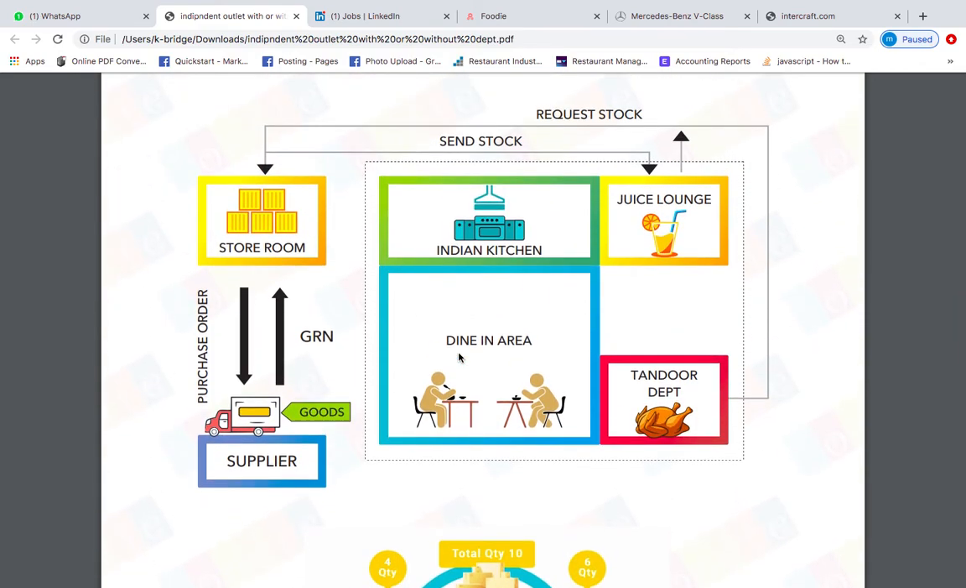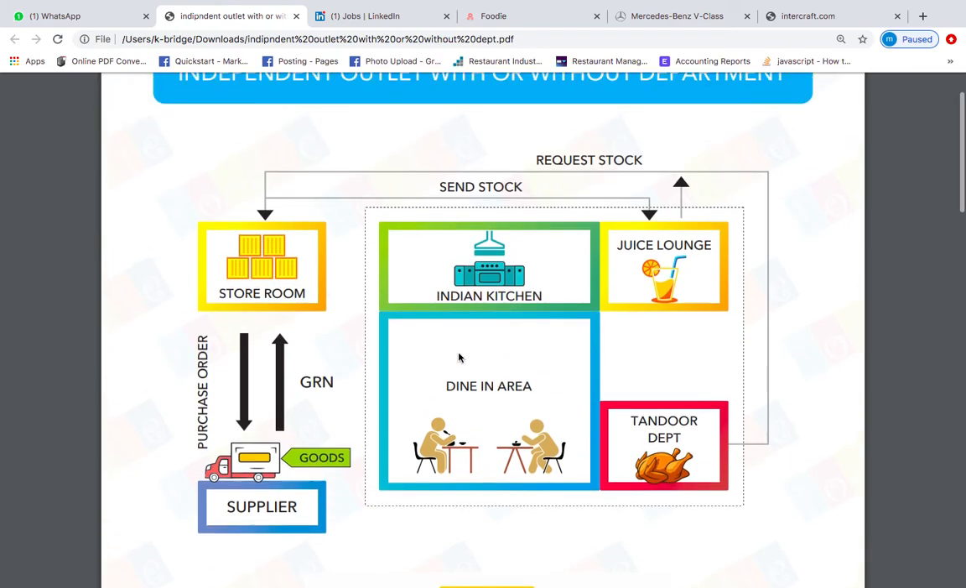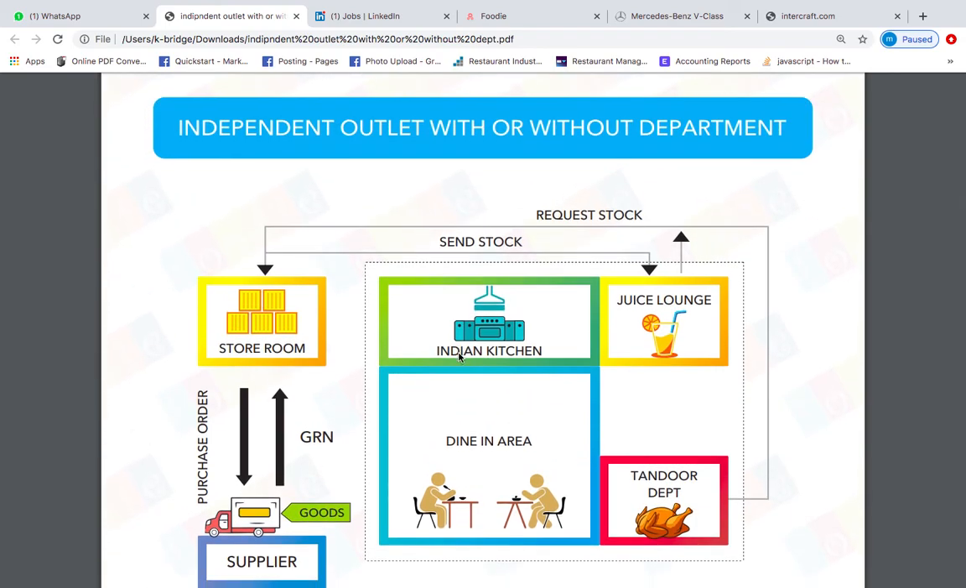In this whole scenario, you may also come into a situation where you have semi-finished products which can be prepared in one kitchen and given to different departments, ultimately making the finished product. So ultimately we cover the 360 degree requirement for an independent outlet with or without departments.